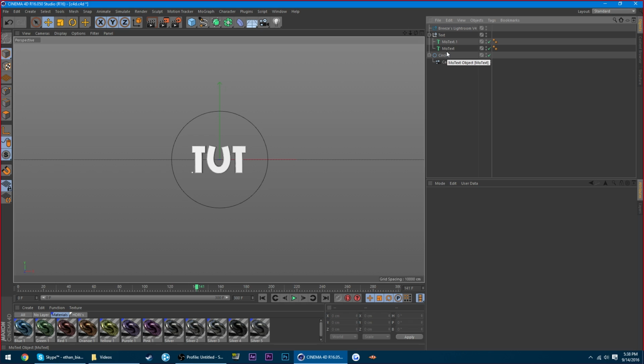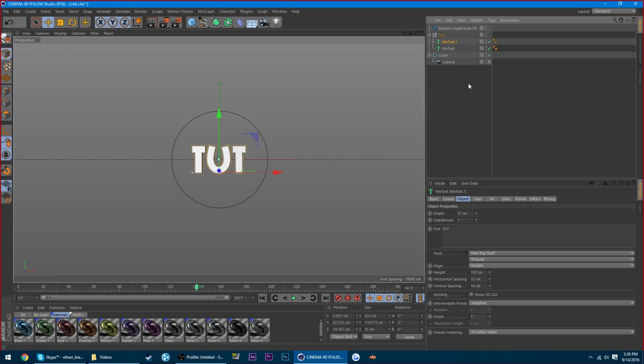So first you're gonna want to make two motexts. I already have this set up. With the top motext, you should put it into a null like this. Put the depth to 27 and the height to 150. And then for the second one, put it to 36 and 150.